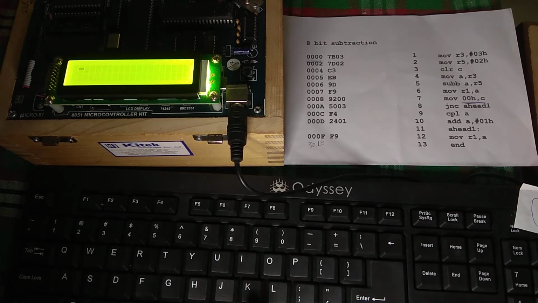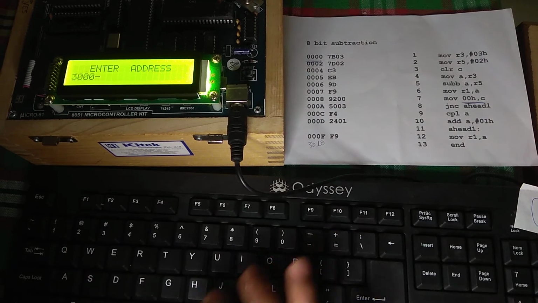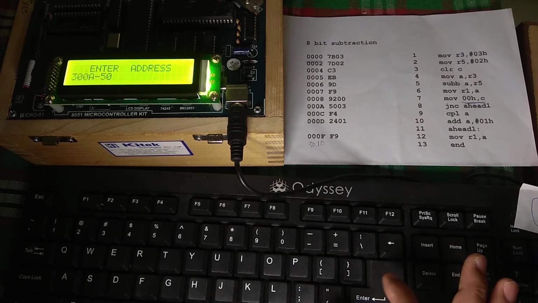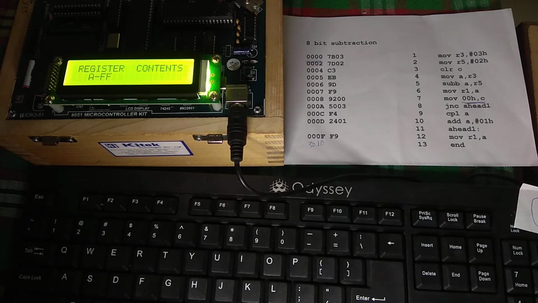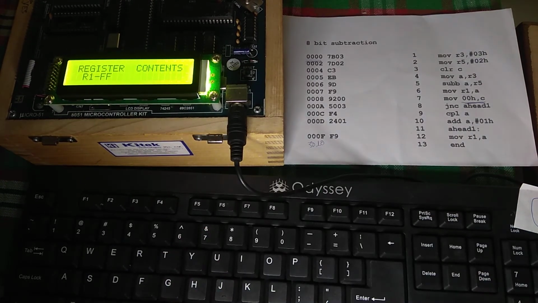Now enter. Now we need to execute. Go to N, go to the starting address. Now go on pressing till 3010. Now let us press enter, because the program will be executed. Now go to R and we are just going to look at R1. R1 is showing FF, but it must show 01, meaning there is something that we have not done.